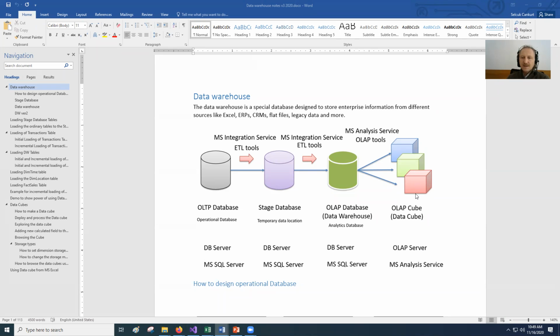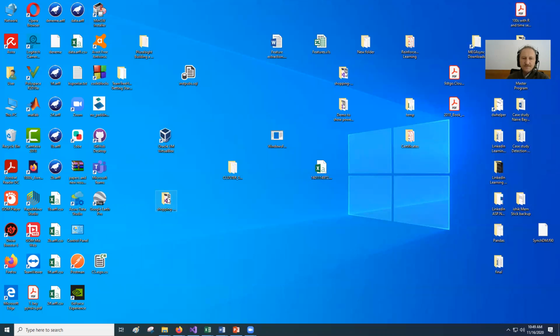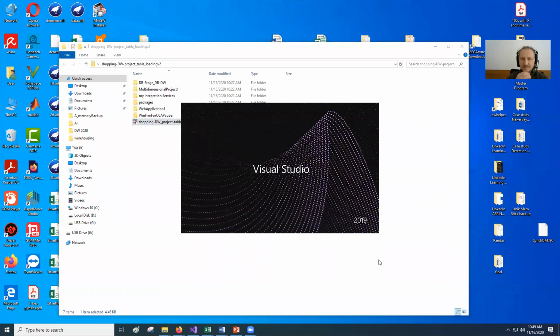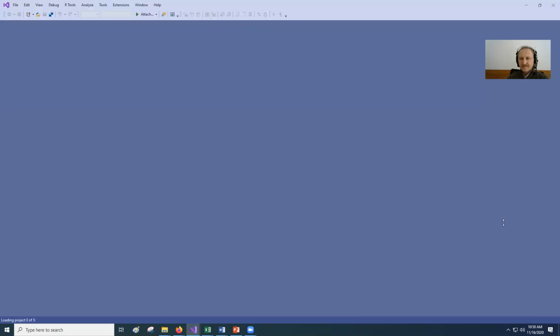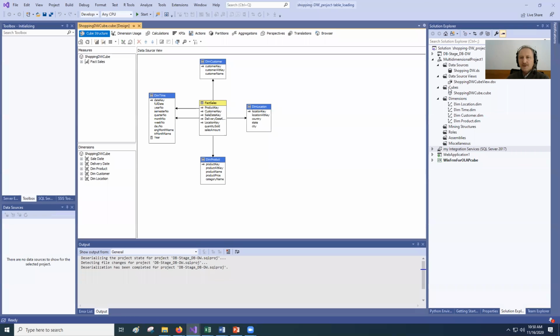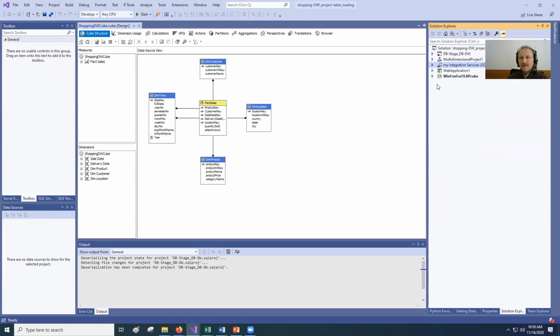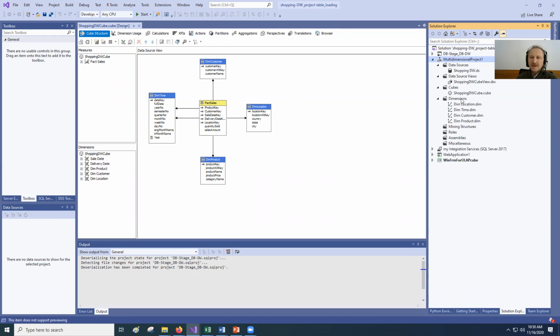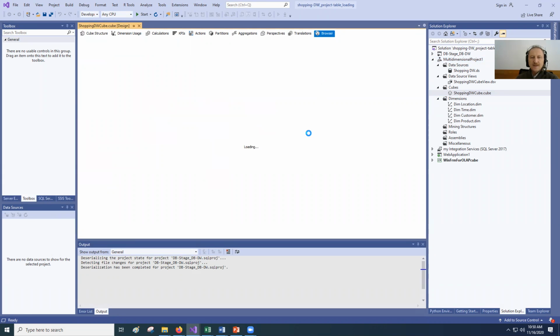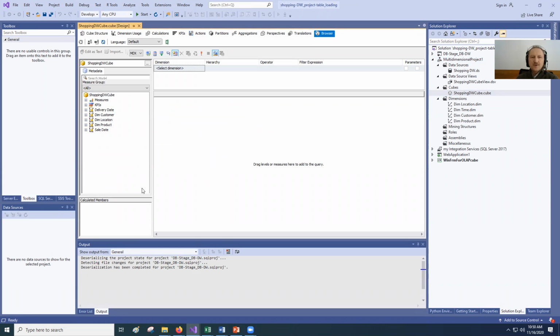Now, how can you consume these data cubes? Let's open our project first to see what we have done before. In our previous lessons, we have done one multidimensional project by using Analysis Services. Let's open it, and then let's open our data cube. This is the data cube. By using this data cube, you can make some analysis.